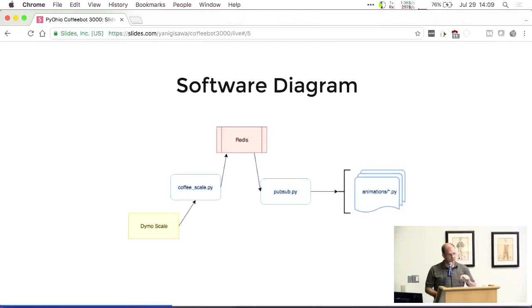The subscriber here on the right is called PubSub, publish subscribe, and will listen for those messages, and based on whatever it's sent in Redis, it will render and start executing a different animations file. Animation scripts are just plain executable Python scripts that will draw the LED pixels on the screen based on that library I mentioned earlier, the Henner-Zeller library.